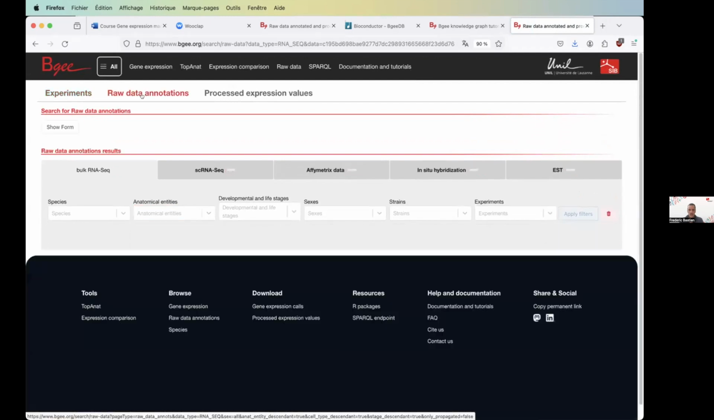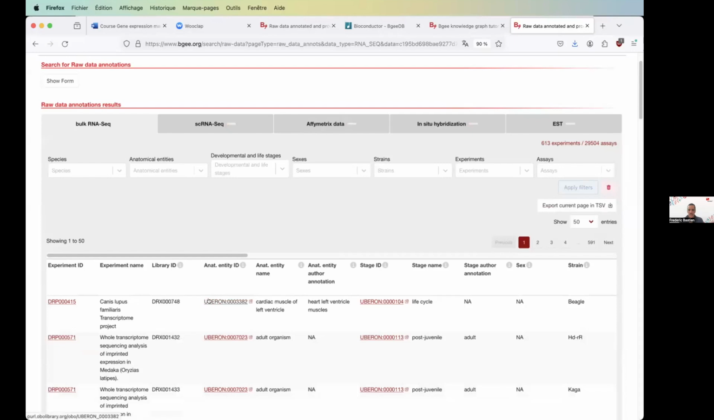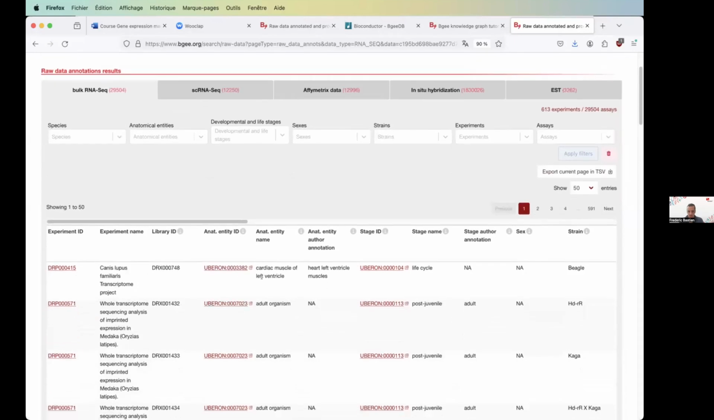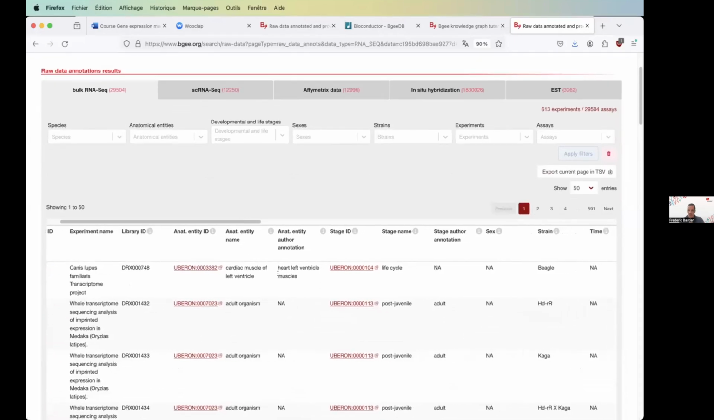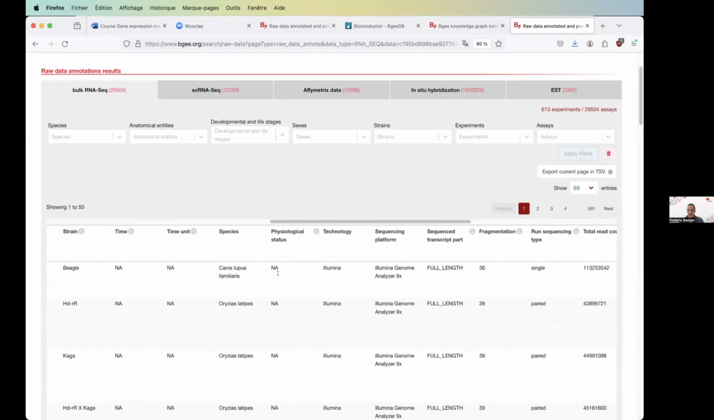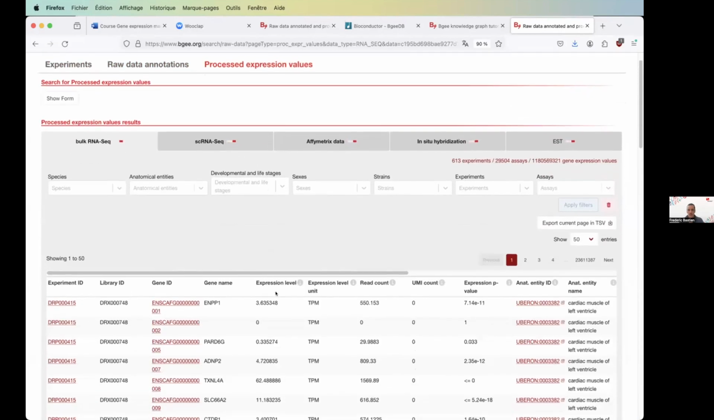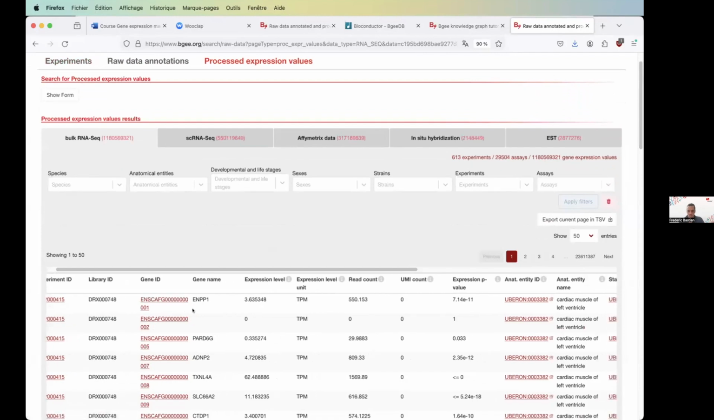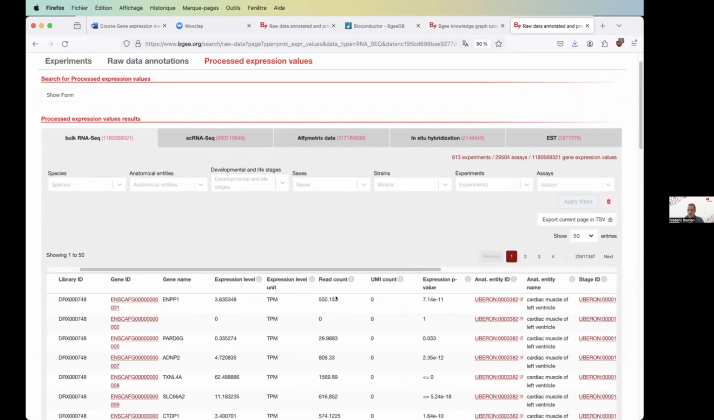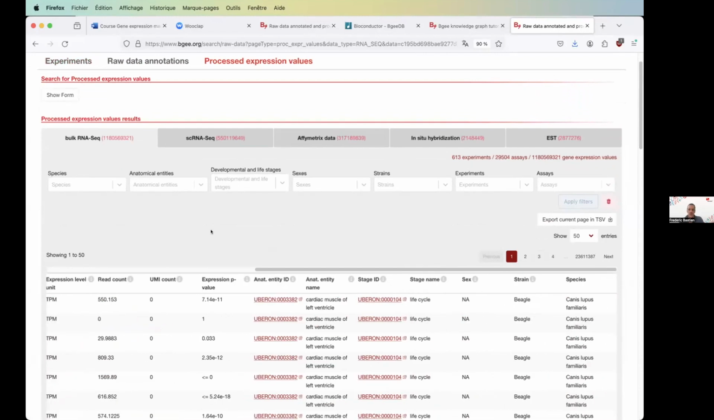And so you have these raw data annotations here. This is really for each sample. For each sample, you get the annotation of organ, stage, sex, strain, and everything. And if you go to the processed expression values, it's going to be per gene. For each gene in each sample, you're going to retrieve the TPM value and everything, okay?